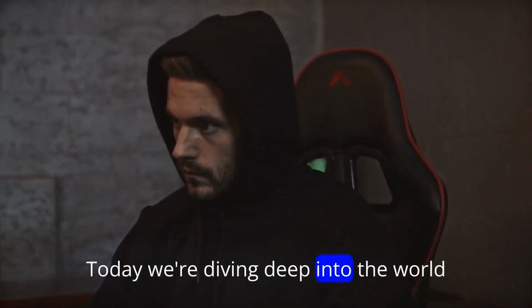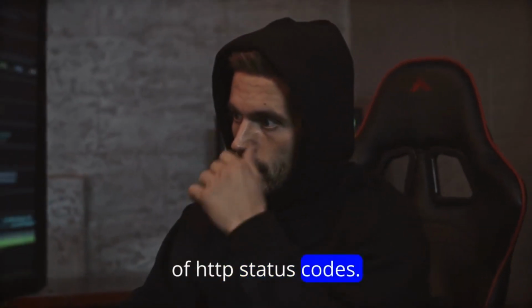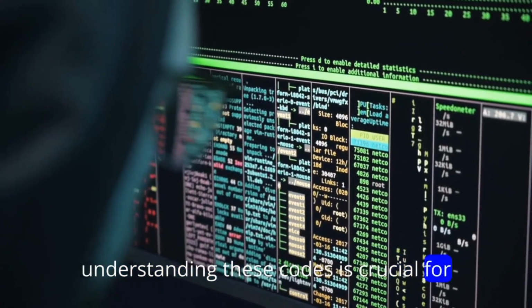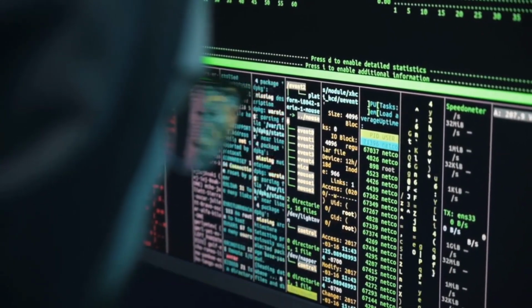Today we're diving deep into the world of HTTP status codes. Whether you're a seasoned developer, a security enthusiast, or a bug hunter, understanding these codes is crucial for navigating the vast landscape of the web.